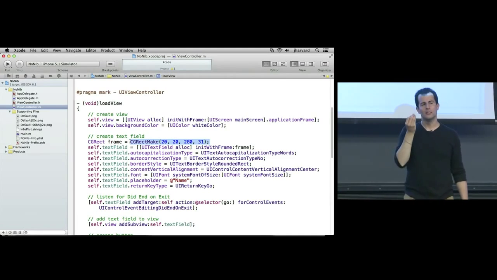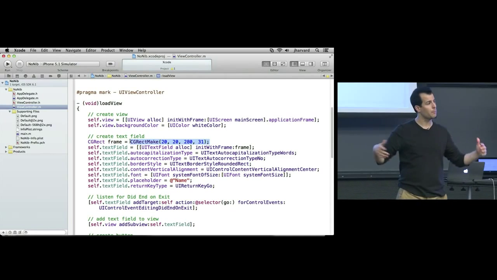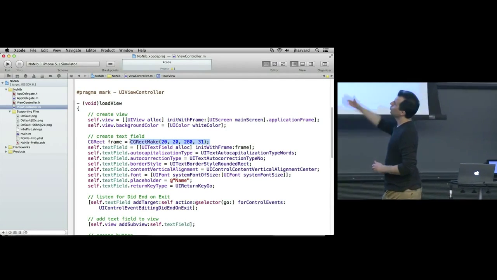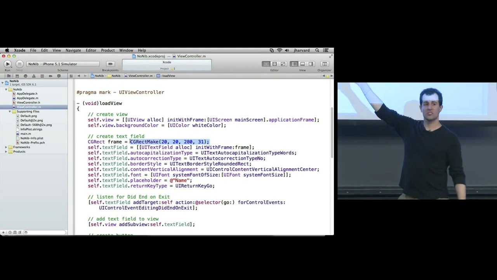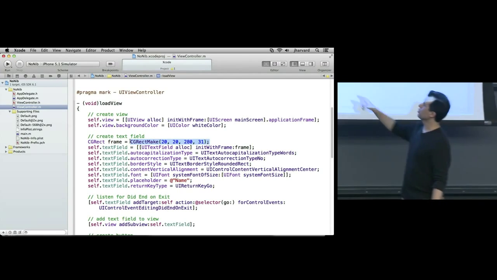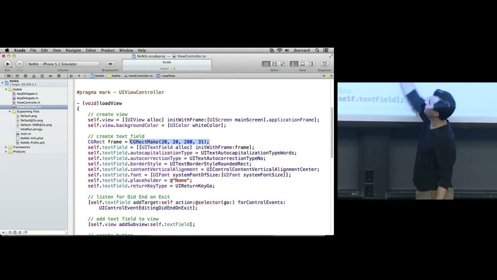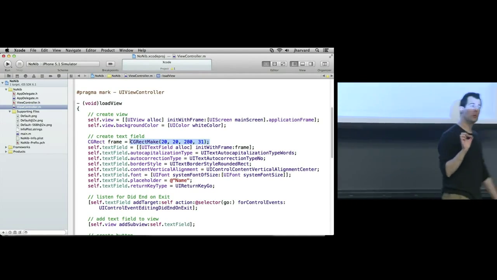So I have to somehow tell the UI text field where it belongs in the canvas that I'm painting with my lines of code. The rest of these lines here, auto capitalization type, auto correction type, these are just essentially properties that I'm setting to constants to turn on or off capitalization and other UI features like that. Things that I would have gotten by checking boxes earlier. And then placeholder, notice I get quote unquote name.